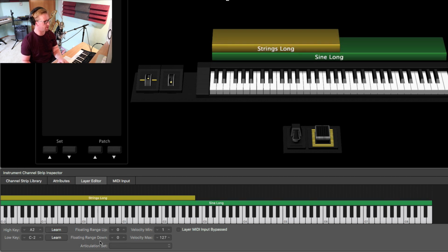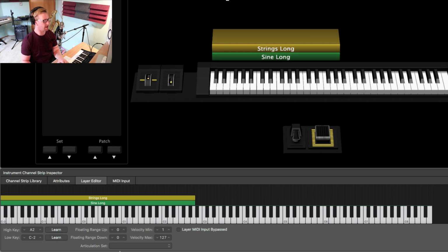In this case, we'll just say it's an A. Select the next layer, select the high key, and say A. And now you've got a split keyboard. So here at B flat, there's not going to be any sound, but if I go down 1, it's going to trigger that, play the A.